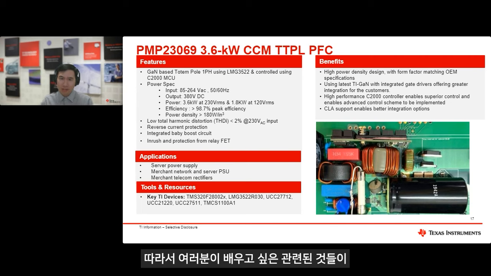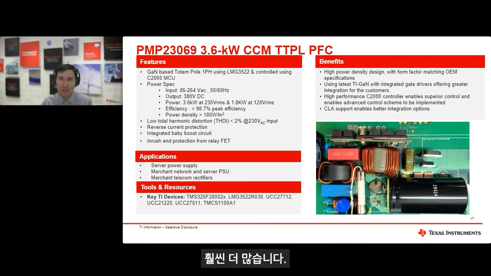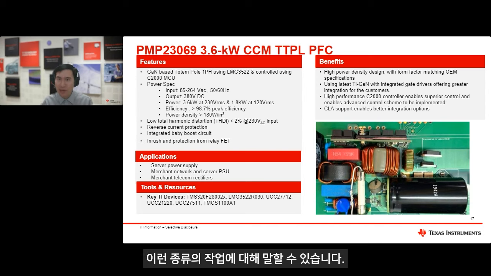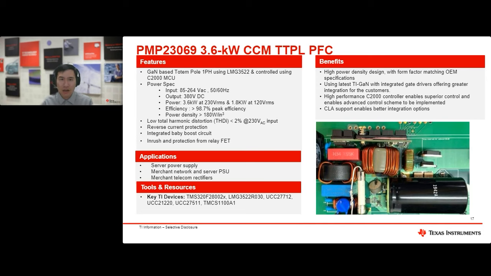There are definitely a lot more related things you may want to learn, like we can talk about EMI design and different control methods, this kind of work.